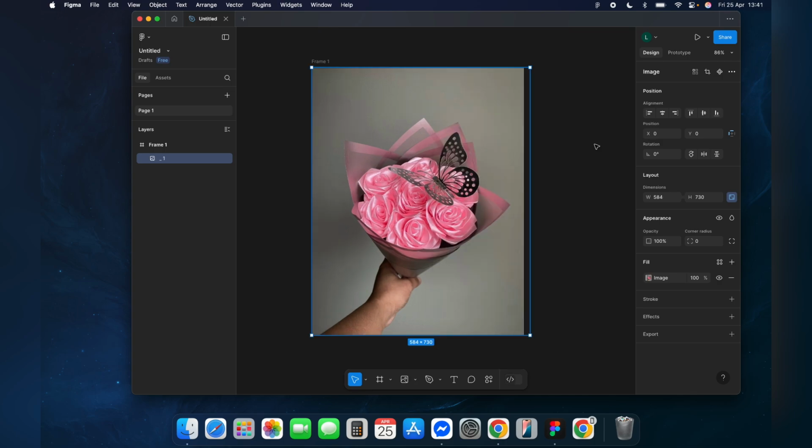Next step is to adjust opacity. Select the image and in the right panel reduce the opacity under the layer section. This is perfect for background images that should not distract you from your content.